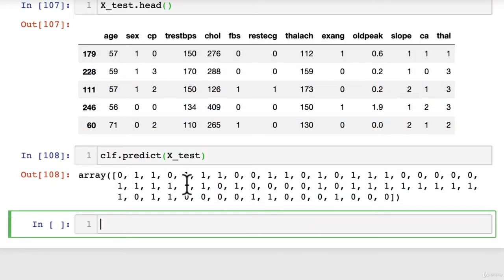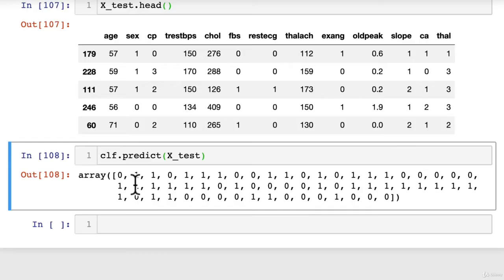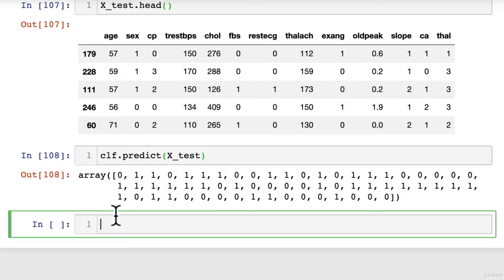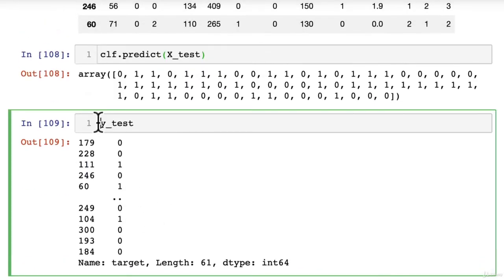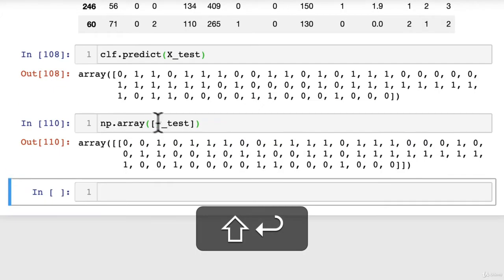What does this look like? What does this remind you of when we're making predictions here? Maybe not too much because it's just an array of zeros and ones, and that's all right if you're thinking that. But if we have a look at y_test, we've actually got the exact same thing. Maybe if we go np.array, see if it'll format in the exact same way.